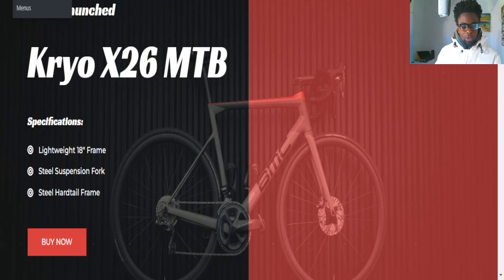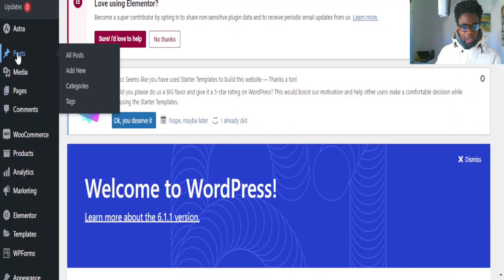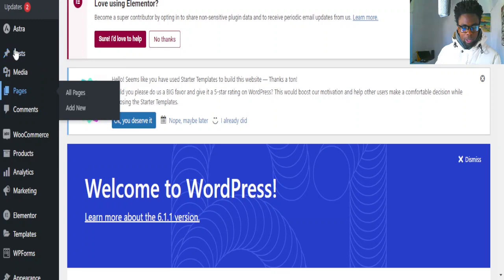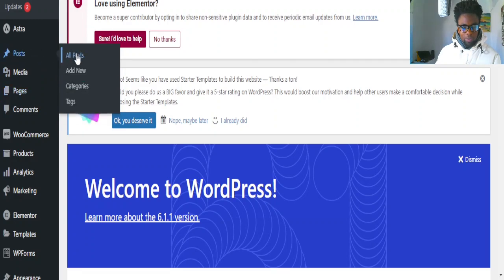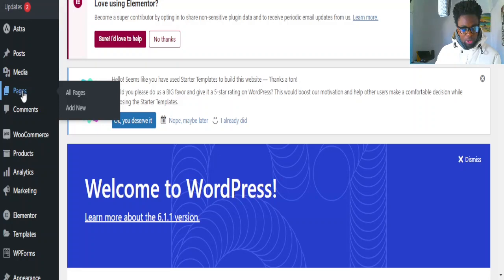You can also go from here to your dashboard area. If you already have posts or pages on your website, you can go over to posts and go to all posts. Then from there you find the one that you want to know the word count of. If it is pages, you can just go from all pages here. So let's say I want to find out how many words are on one of my pages here. I'm just going to click on all pages.